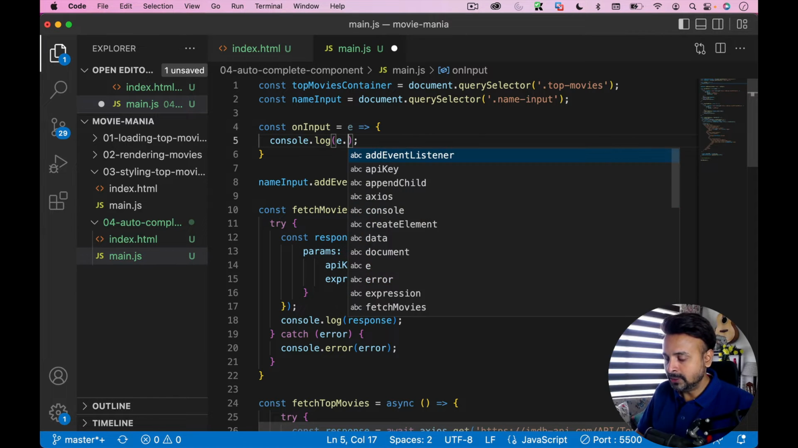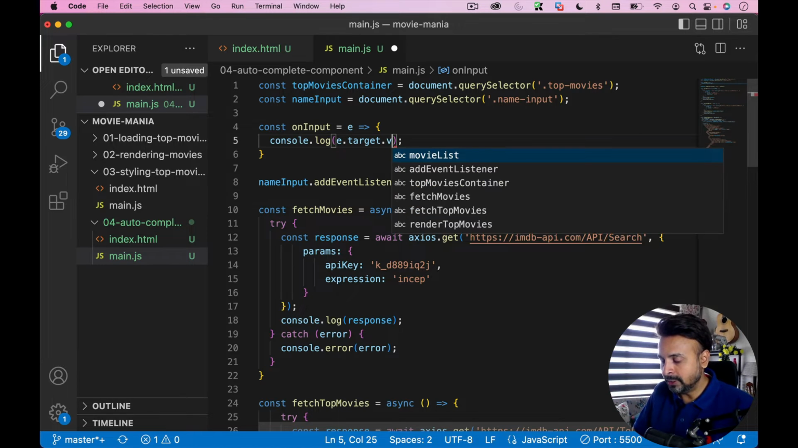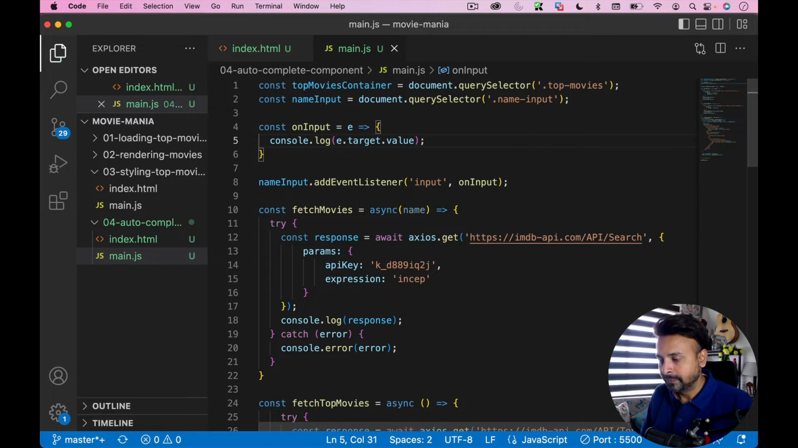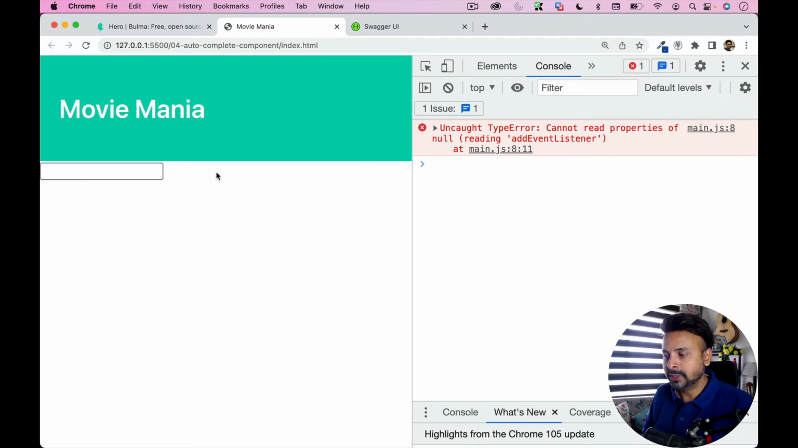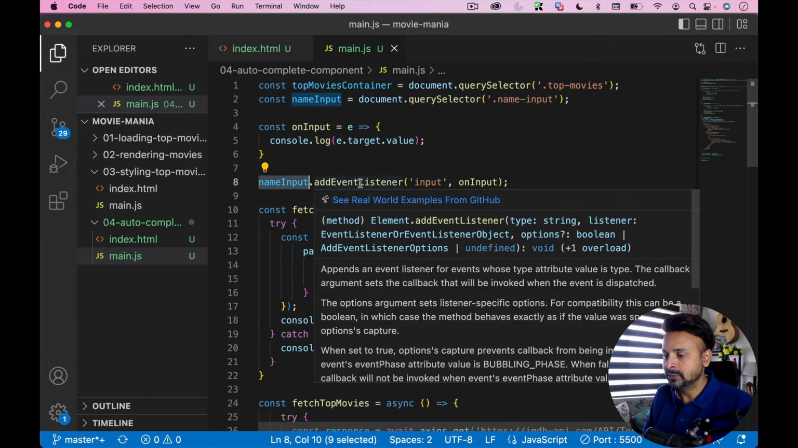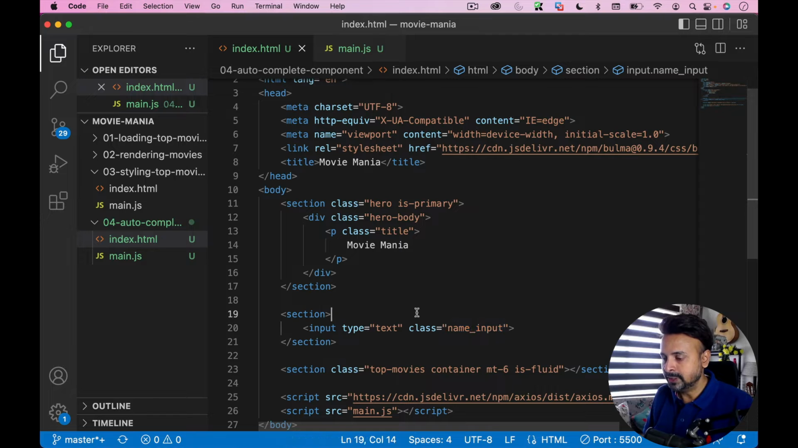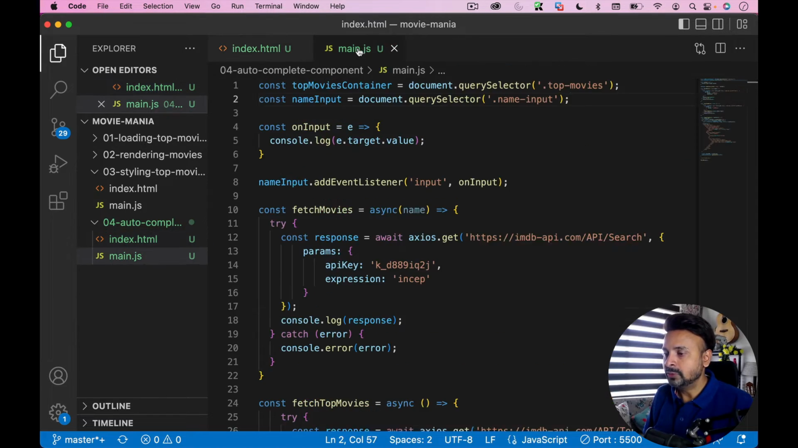of e.target. So how to grab the value from that input? You can use e.target.value for that. And let's see if it is working. I'm going to type. Cannot read properties of null, name input. Add event listener on input, right? What mistake did I do? Name input. That's the name, right? Did I save it? Class name underscore input.